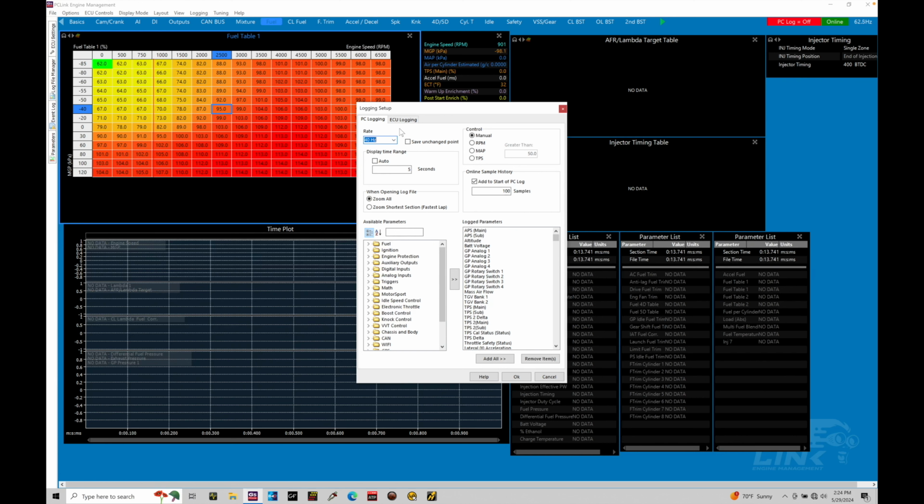The next thing we want to take a look at here is the online sample history, add to start of PC log. What this is going to do, as soon as we hit the logging option, it'll include the 100 samples before we started the log. It'll actually include that in the data log.